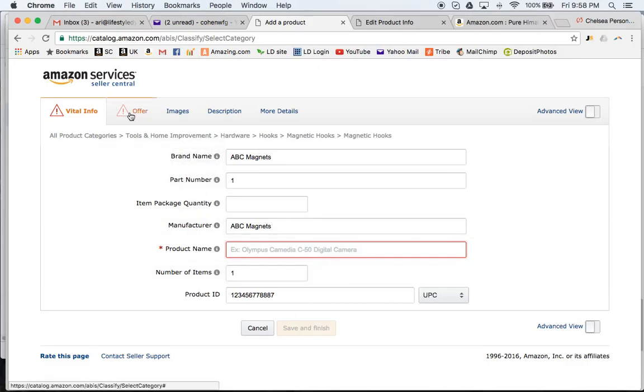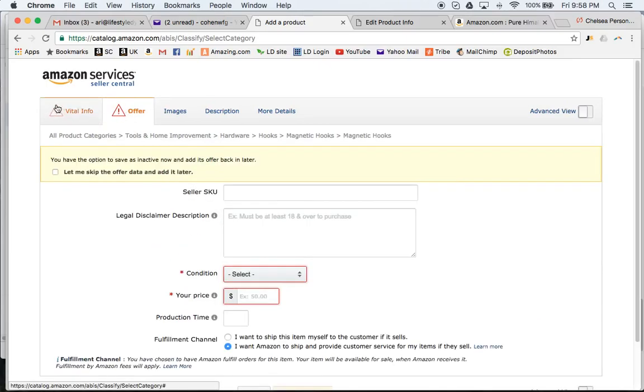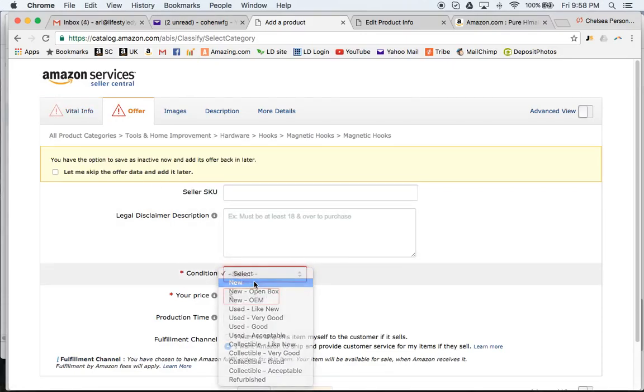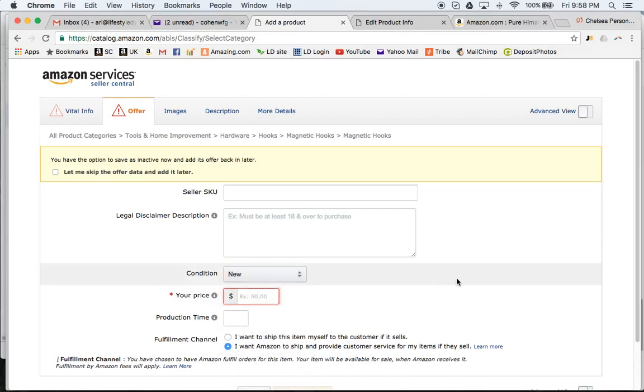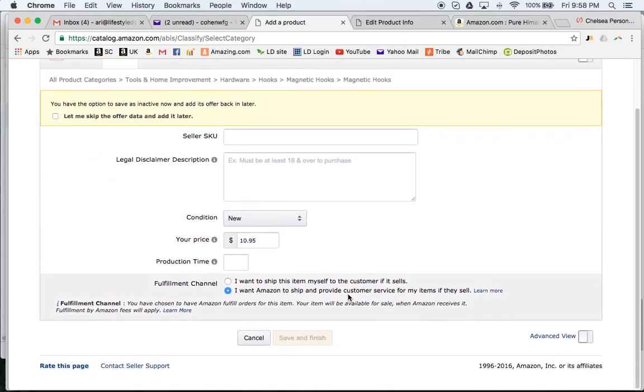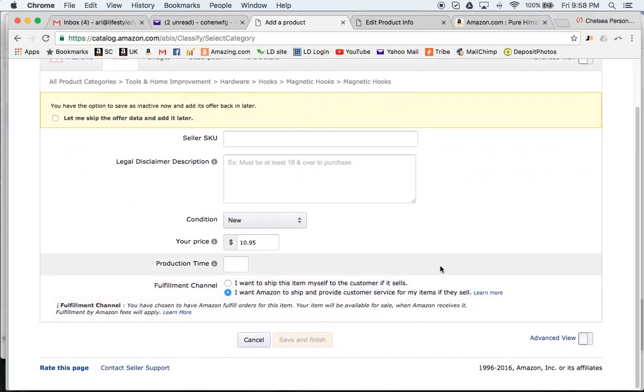And then I think that they make you also put anything that has a little exclamation point means there's vital info. So under condition, you're going to put new, and your price, just put whatever your starting price is. So let's say $10.95 or $12.95, whatever you decide that is. You can change that later. Now this is the important part right here. This is where you decide if you're gonna create one listing right now, which is fulfilled by merchant.